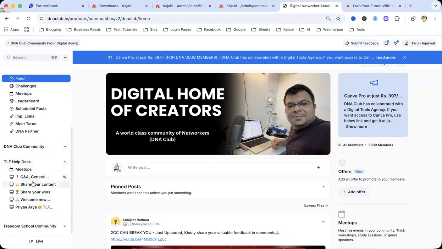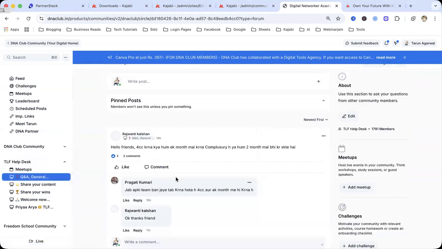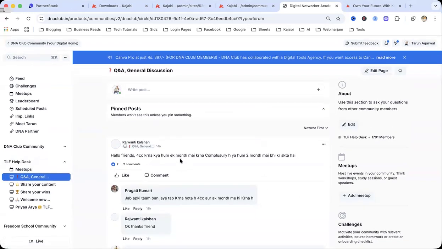Under this, I have created multiple circles. What are circles? Circles are basically different topics on which they can post in the community. I have created one called Q&A and general discussion. In Kajabi we call it circles. Under this circle we can write a post, and if they have any question, they can post it here. Basically, I'm using Kajabi communities to have interaction within the team members.